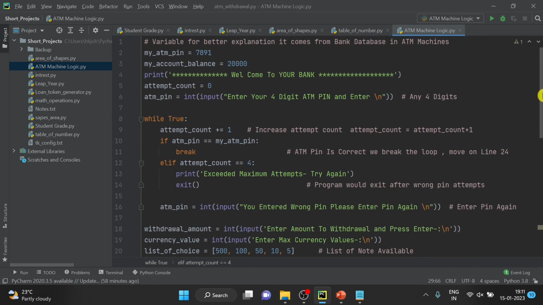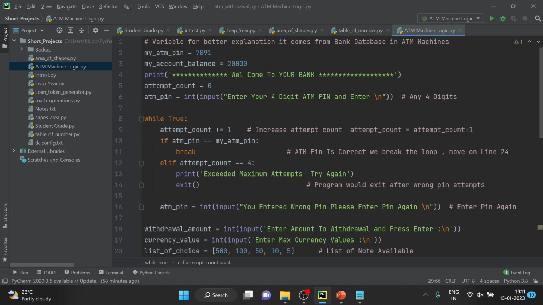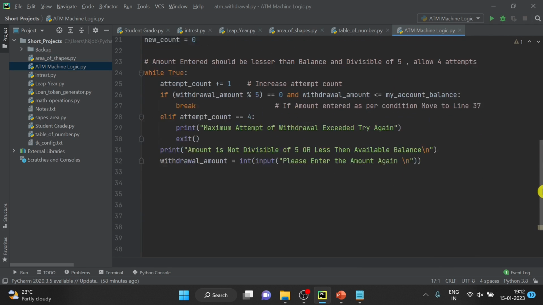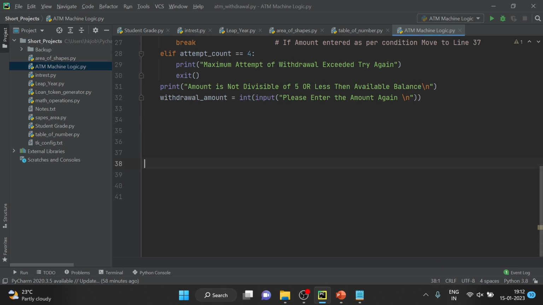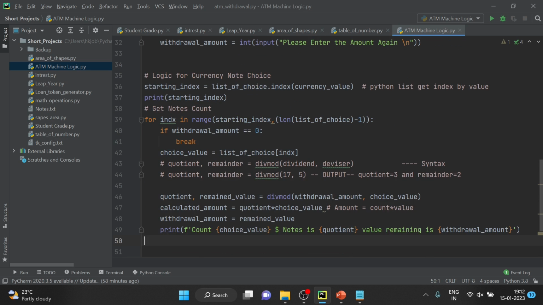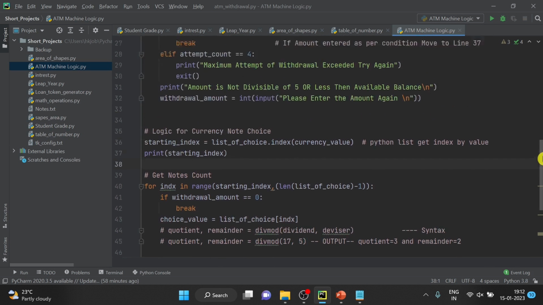Pause the video once again if you want and have a look at this entire code. Line number 17, 18, and then after 18. Now we will see how the ATM machine dispatches the currency that the user has entered. This part will be a little tricky to understand because I am using a mathematical formula here. I will explain this entire thing. First of all, we have to go back. We have to understand this list here.